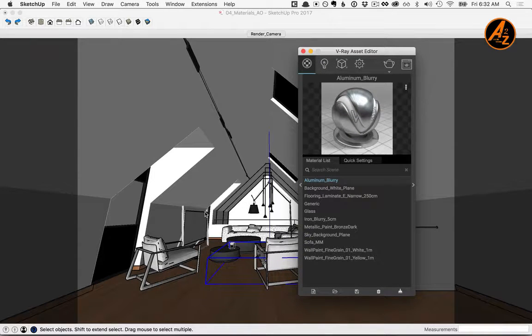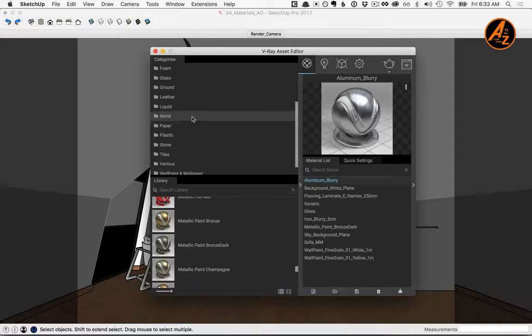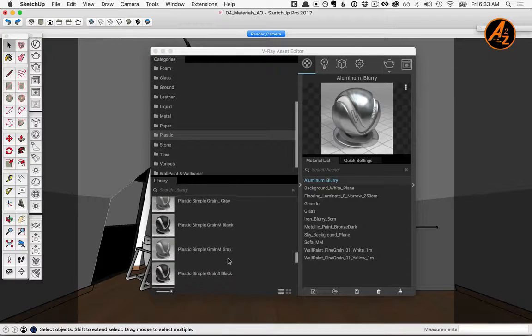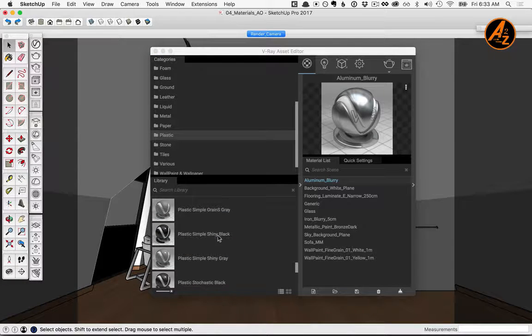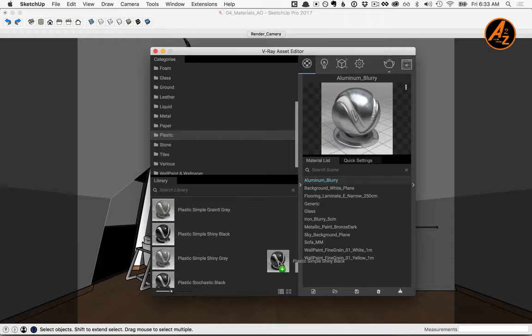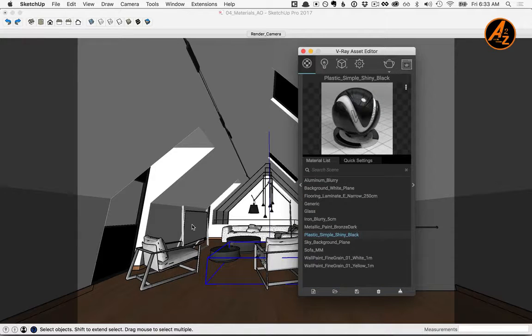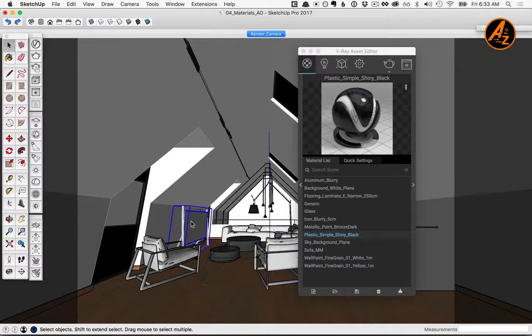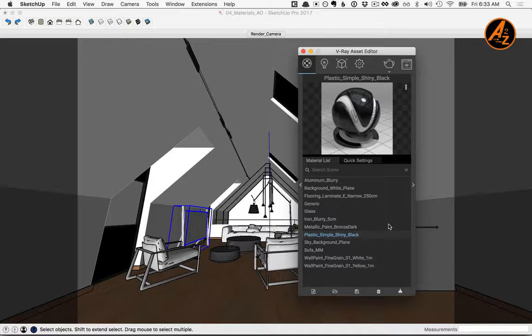Let's think about the TV here. We'll need another material, so we'll fly out this menu and let's go to the plastic category. And let's find the plastic simple shiny black. Drag that over. In SketchUp, select the TV and we'll apply that material to the TV.